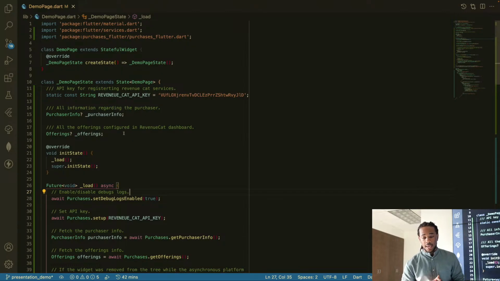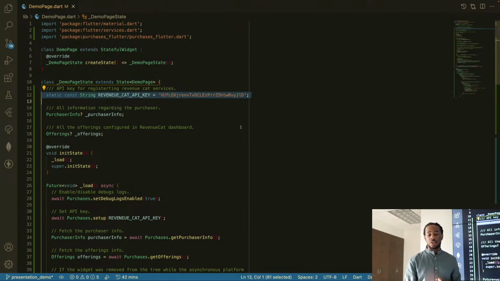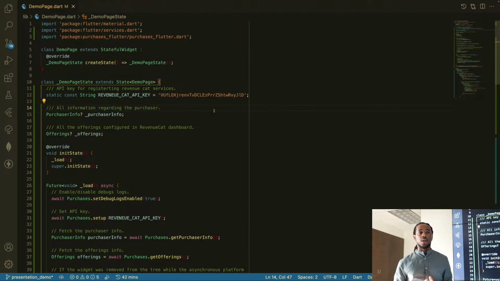And then I'll just explain some of the properties I have in here. So first thing I have is the API key, which is used for registering RevenueCat services. You can get the API key from RevenueCat in your account. It's ideal to keep this private. For demonstration purposes, I have it open like this, but you will most likely want to save this in a config file somewhere. That way it's not being exposed when you put it on GitHub or whatever online repository you're using.